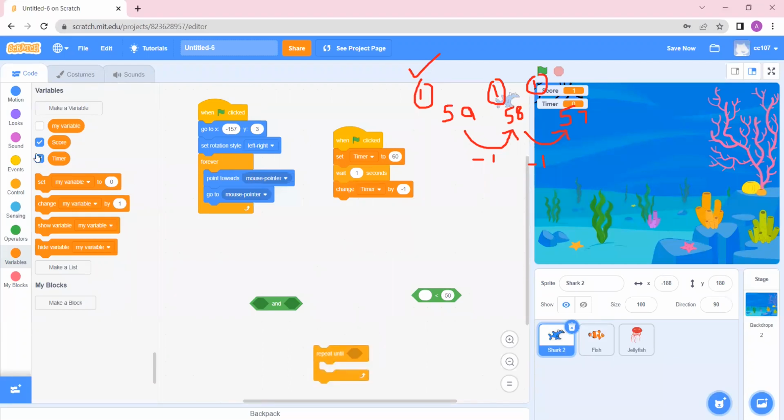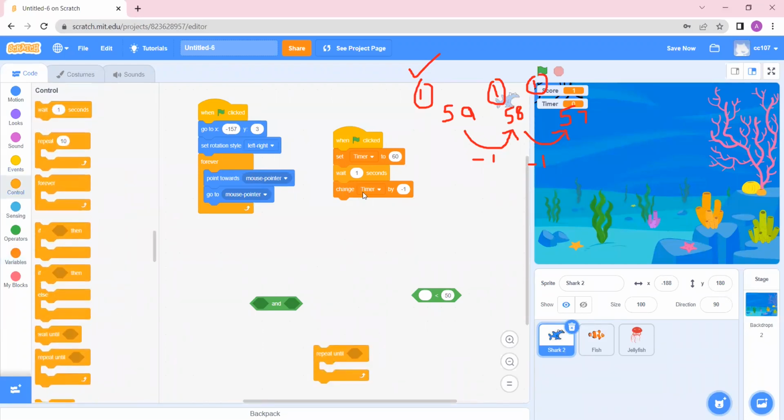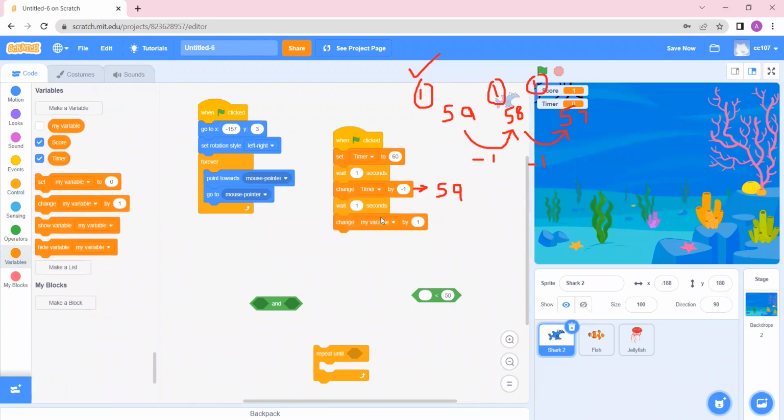I am placing it over here. Now again, once the timer is changed by -1, this means that the timer is now 59. After that, again it should wait over here, then again it should change the timer by -1. Right, this time the timer will be 58.